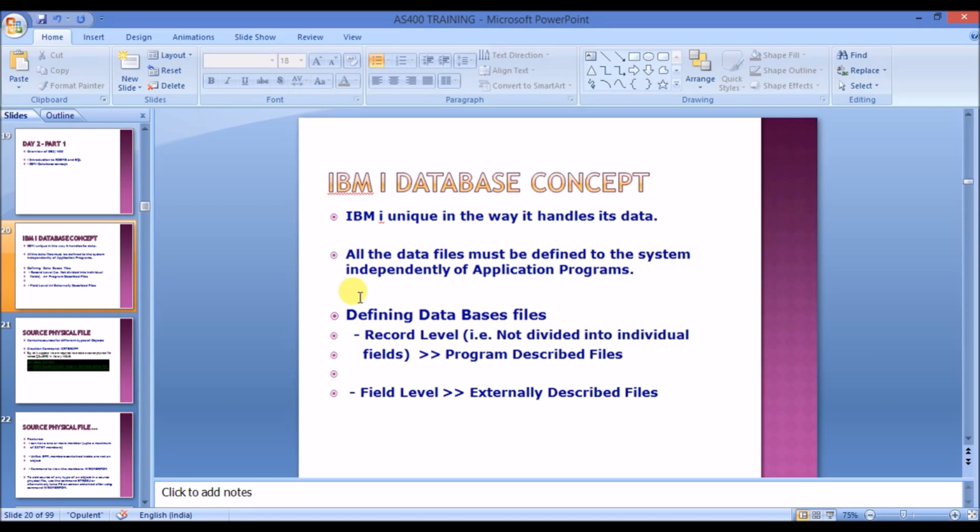This operating system automatically treats all data files as part of a large relational database system. One consequence of this approach is that all data files must be defined to the system independently of an application program. Now, how to define database files? You can define these files to the system either at a record level, that is not divided into the individual fields, or at a field level.